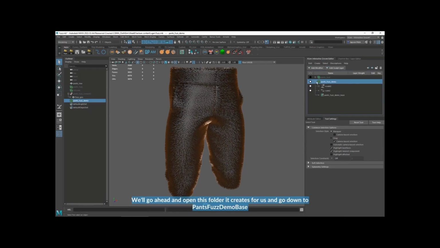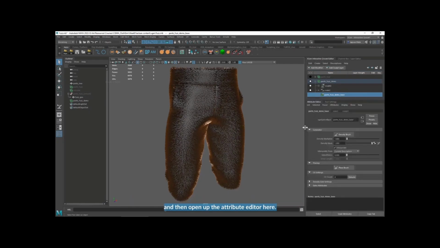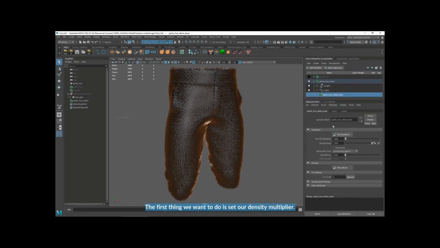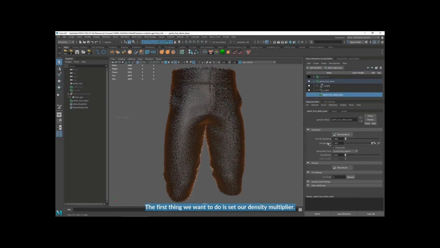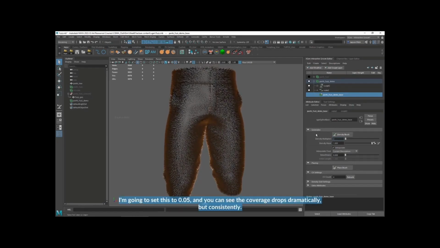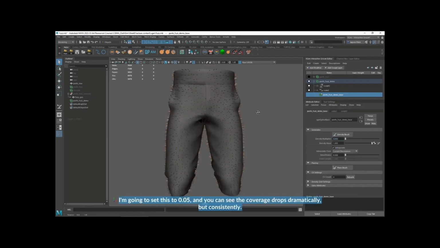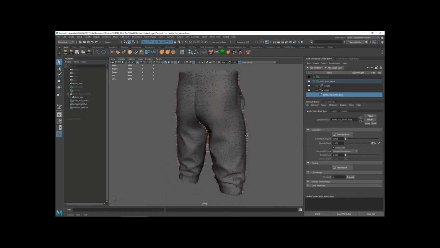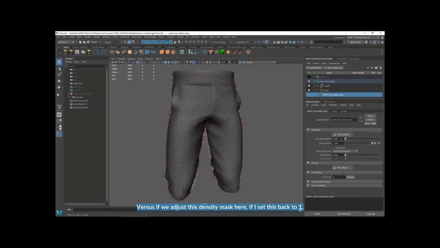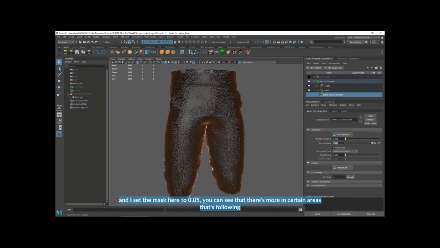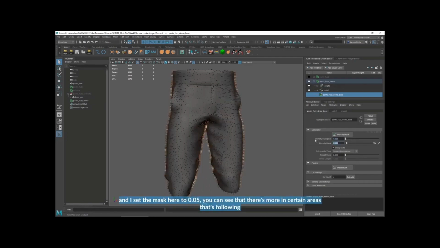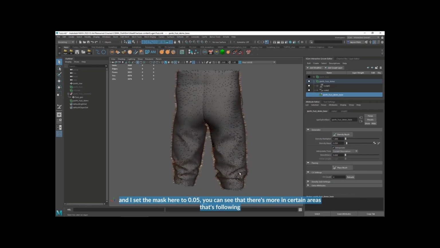So we'll open this folder it creates for us and go down to Pants Fuzz Demo Base and then open up the attribute editor here. The first thing we want to do is set our density multiplier. I'm going to set this to 0.05. You can see the coverage drops dramatically, but consistently. Versus if we adjust this density mask here, if I set this back to 1, and I set the mask here to 0.05, you can see that there's more in certain areas.